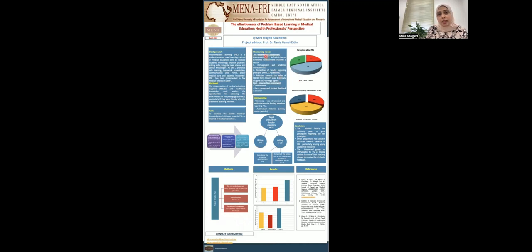The methods in this project were the following: a pre-assessment questionnaire. It is self-administered and anonymous, structured by the investigator based on previous literature. It is divided into three parts. The first one is about demographic and academic characteristics of participants. The second one is the perception of the faculty member regarding PBL through 17 questions.